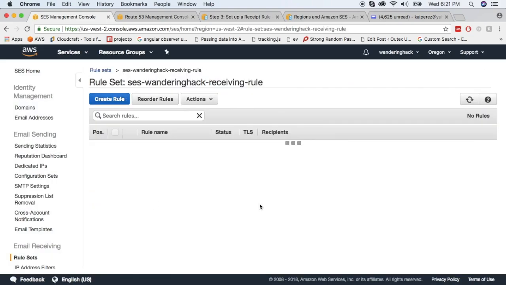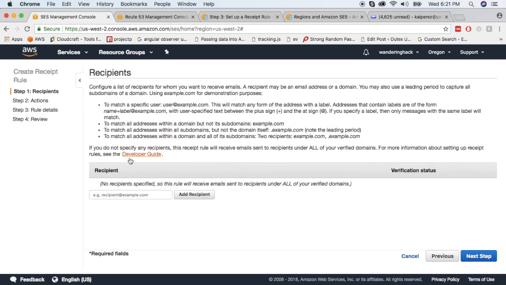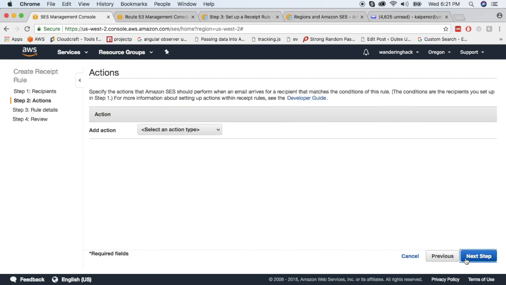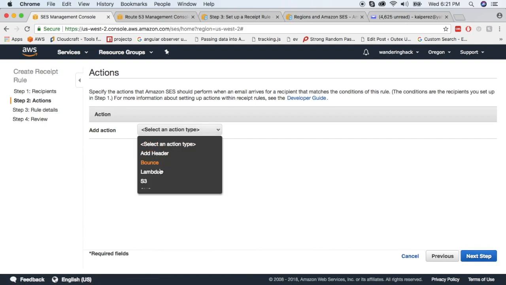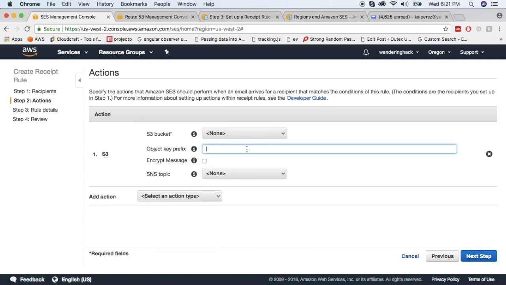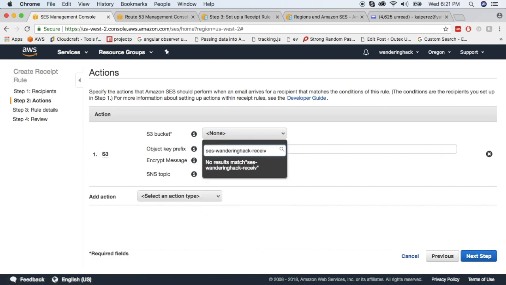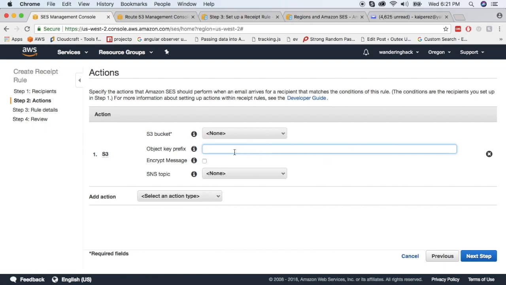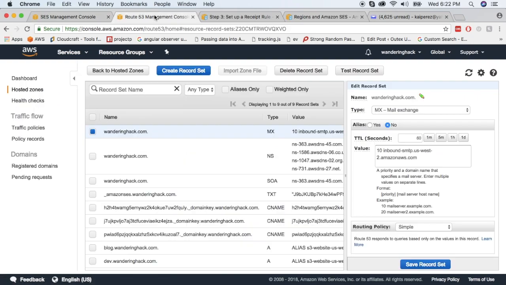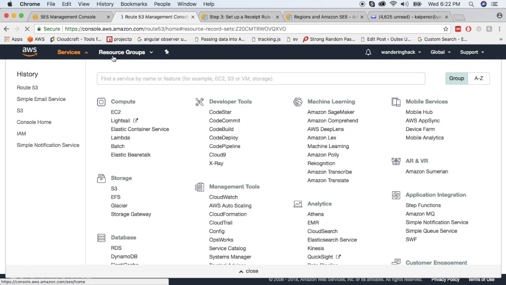So I'm going to click into that rule set. We're going to create a rule. We will add a recipient later because we're going to want this rule to pertain specifically to that contact at wondering hack email address. So we're going to have it go to S3 for now. The S3 bucket, we're going to make one, and we're going to call it received. And we're going to add a prefix here because we're going to want this to be for just that email address. So this is going to create a new directory in S3, and let's open up S3 preemptively so we can take a look at what's going on here.